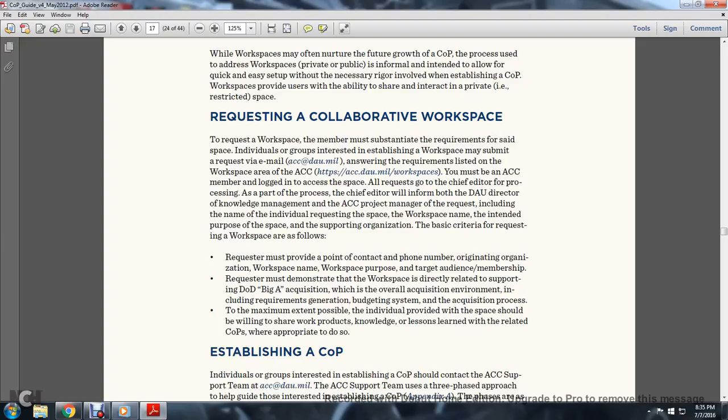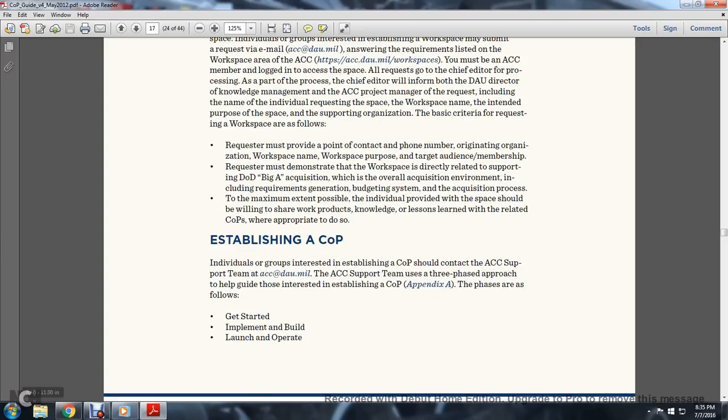The basic criteria for requesting a workspace are as follows. Requesters provide a point of contact name and phone number, originating organization, name of the workspace, purpose of the workspace, target audience, and membership. The request must demonstrate the workspace is directly related to supporting the Department of Defense Big A acquisition, which is the overall acquisition environment, including the requirements generation, budgeting system, and acquisition process. To the maximum extent possible, the individual provided with this space should be willing to share the work, products, knowledge, and lessons learned with the related community of practice where applicable.